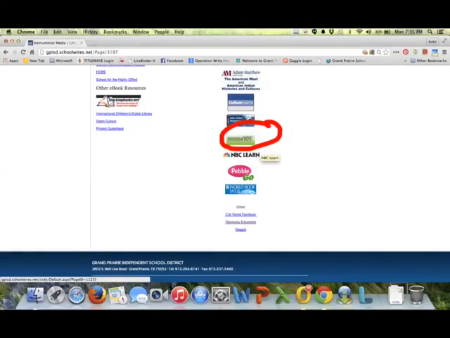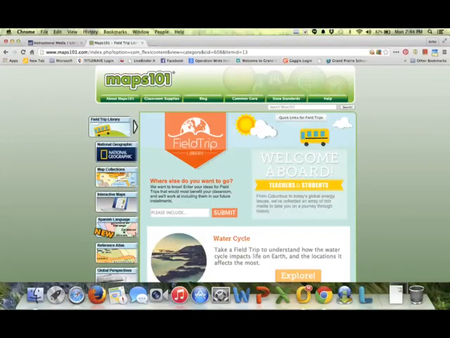Maps 101 is paid for by the Social Studies Department, and it gives various maps and various geography helps. Let's look at what it looks like. When you click on Maps 101, you can see here that they have some field trips in their library that you can click on and has some information. It also gives National Geographic map collections, it has a Spanish section and a reference atlas.